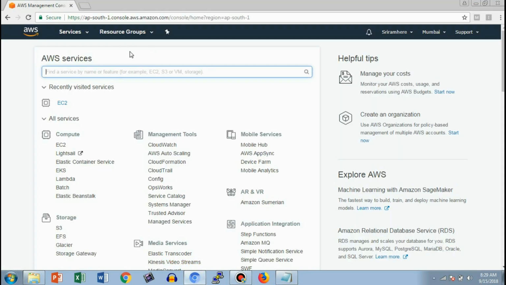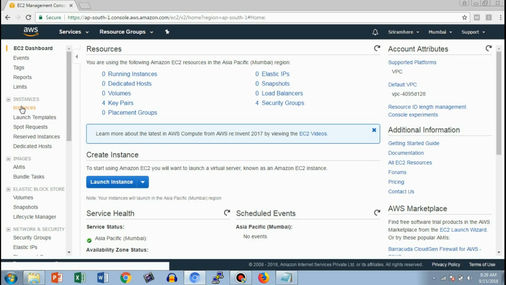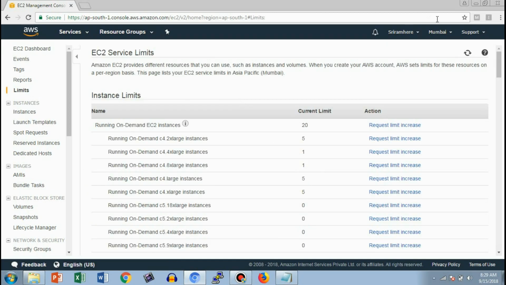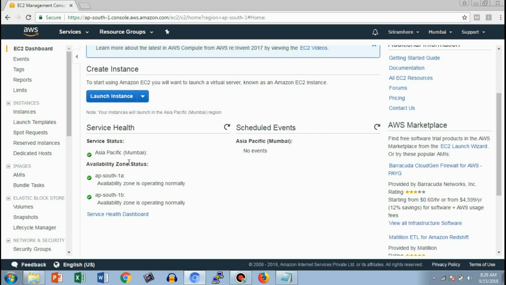I'm already inside the AWS console, in which I'm going to select the EC2 service. As explained in my previous video, we have to check the instance limit first of all. For our region, which is Mumbai, I have a limit of 20, which is well and good for creating a server. I'm getting back into my dashboard and, for the respective region and availability zone, I'm going to create the instance.